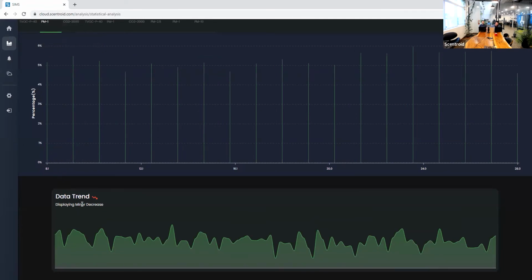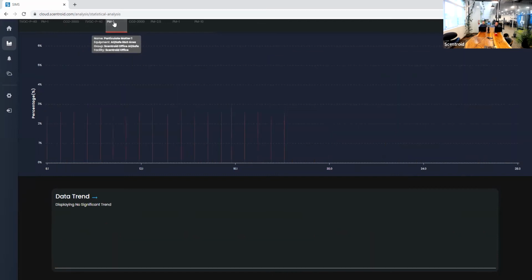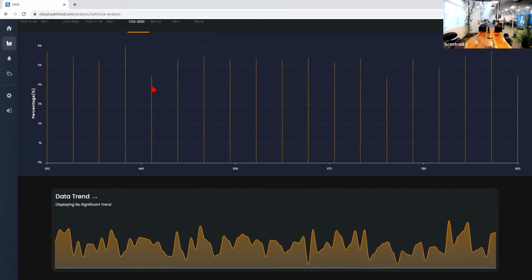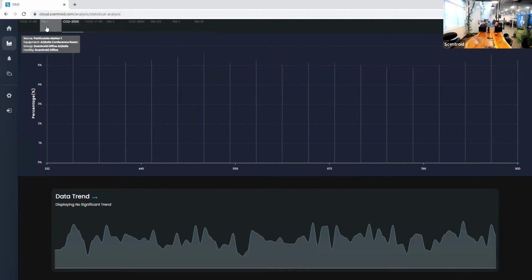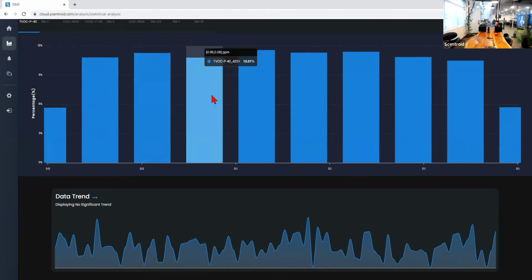So now you can see that the PM sensor is showing a significant decrease over time. And if you hover over any of these elements too, it gives you a snapshot of what you're looking at for that particular concentration. All right, so you can see there as I hover over, it gives you that information.